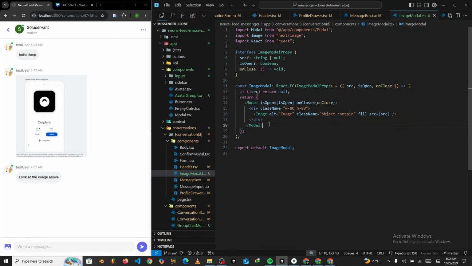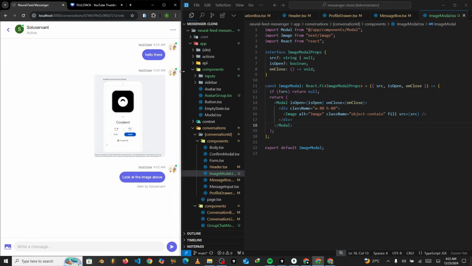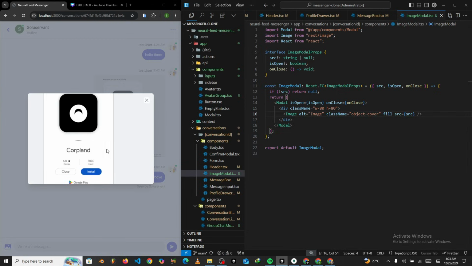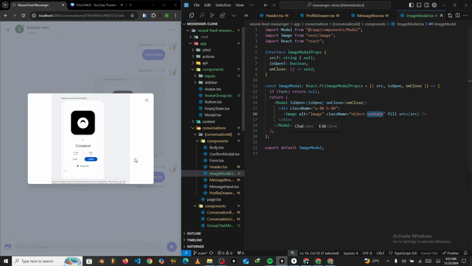So now that we have this, we can just refresh. It should come to the side. You can test it out, so you can see how it just shows up like this. If we use object-cover, you won't see every part of the image. And to be honest, I don't think that makes any sense. So yeah, object-contain and we should be good.